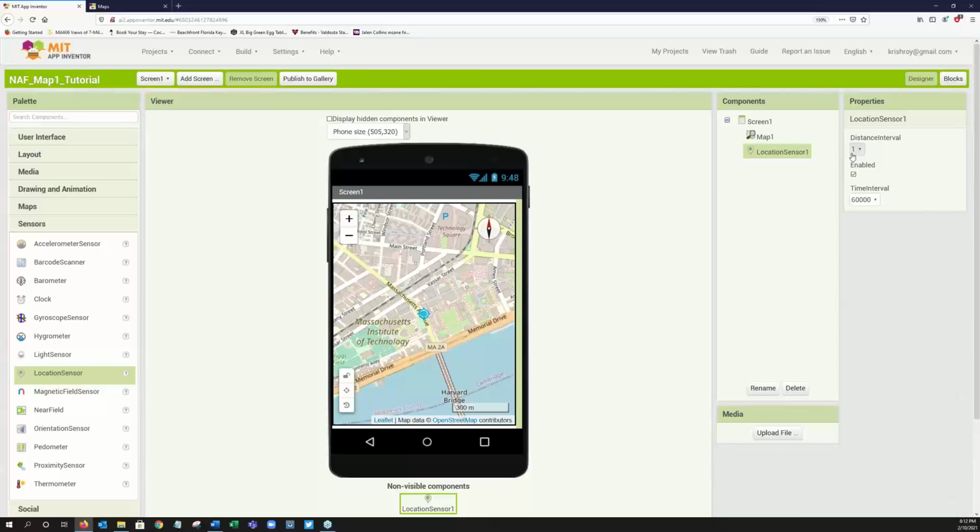For the video that I showed you, I had it set to 1. So I wanted it to constantly update the map and the app whenever I moved even as little as 1 meter. For practical purposes, people usually set it to at least 10 meters, because the smaller the value, the more battery draining it is.